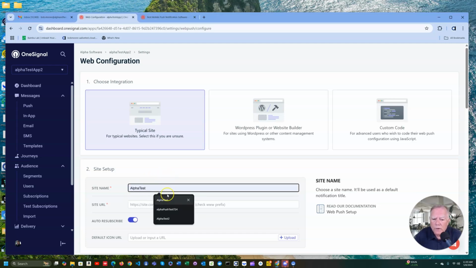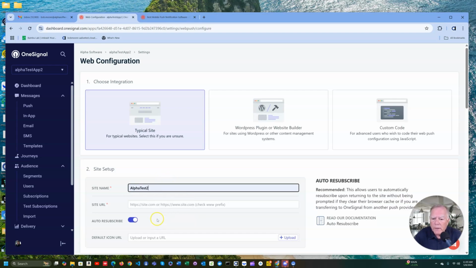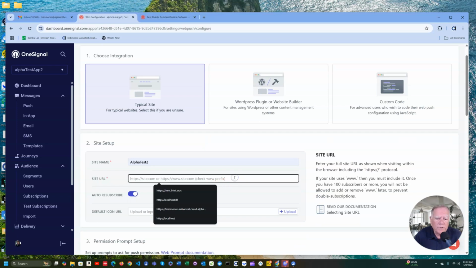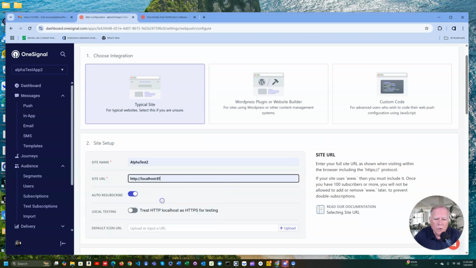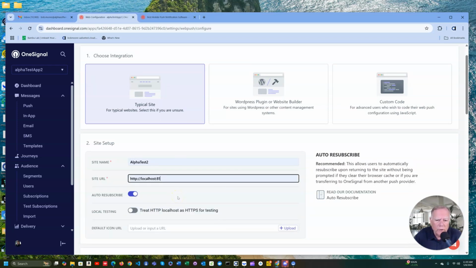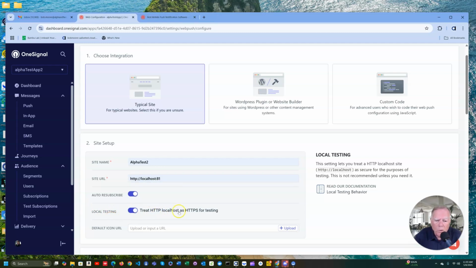So let's just call this alpha test 2. Site URL. Here for testing purposes, use localhost. So you can use the development server here for testing, which is great. Makes life easy. A couple of things you have to be aware of as you're working with it, but I'll go through all of that. And then you have to make sure that you enable local testing here. So treat HTTP localhost as HTTPS for testing.